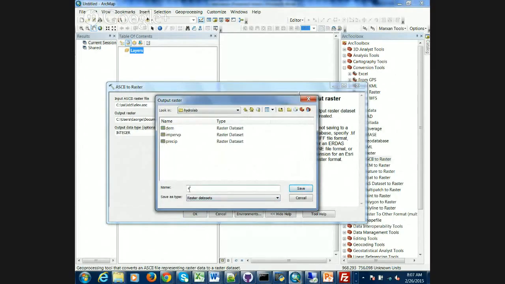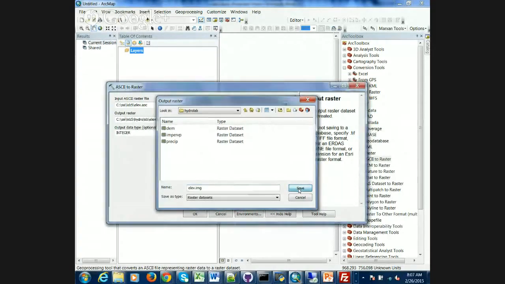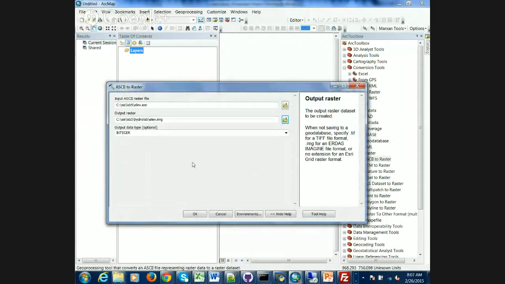I'm just going to call this elev.img. You could just write elev and it would be fine. It would save it as an ArcInfo grid. We're going to just leave this as integer because you notice that the values that I gave you were integer values. So that's fine.